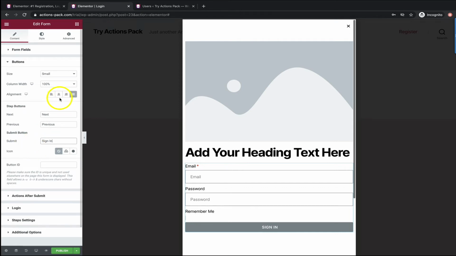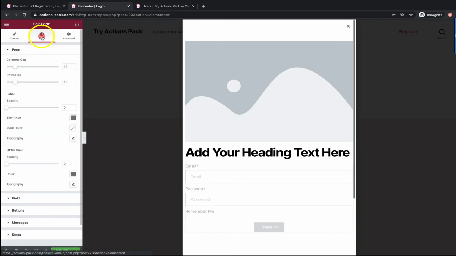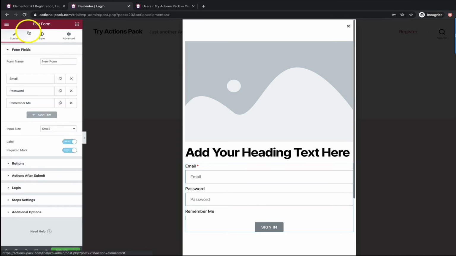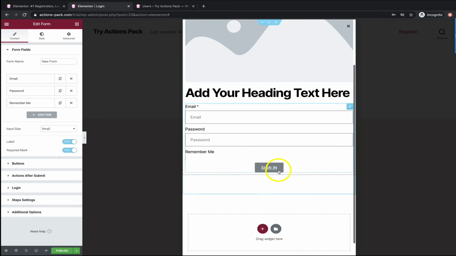appropriate to your site. We can center the button, and in the normal Elementor styling options are available. We can change colors, etc., on the buttons there, hover effects, that kind of thing. And so that's something you can play with to design away the form to meet your needs.